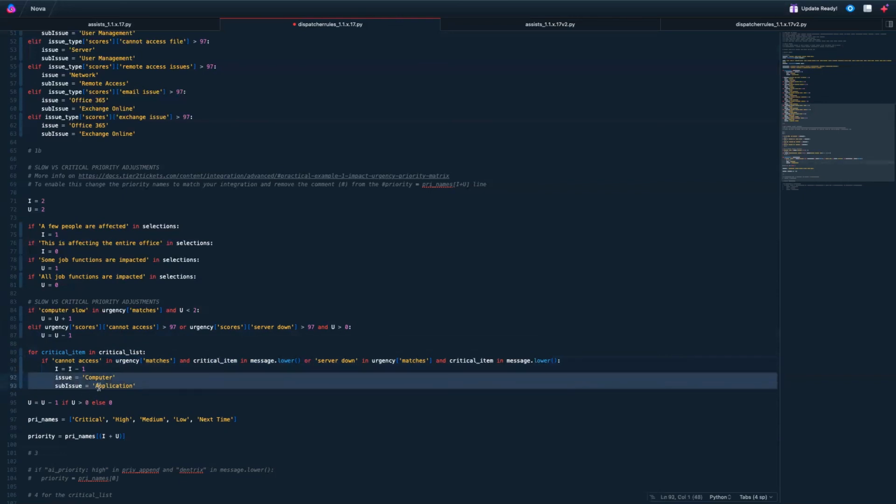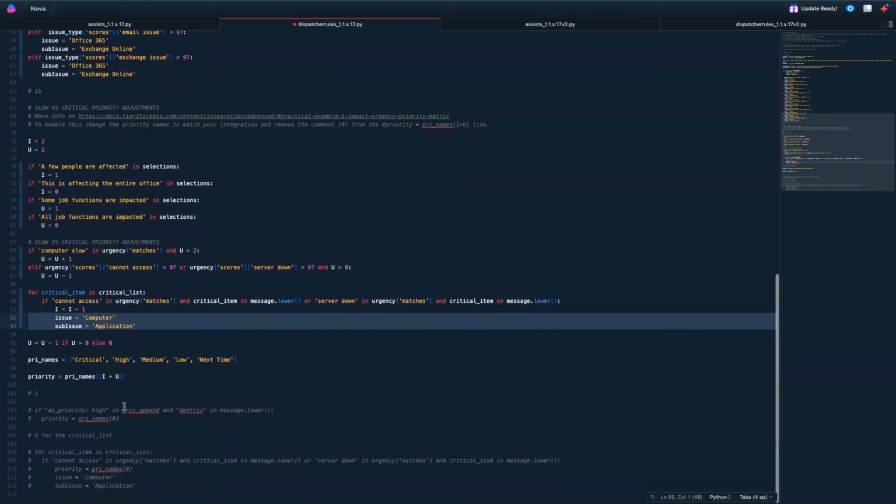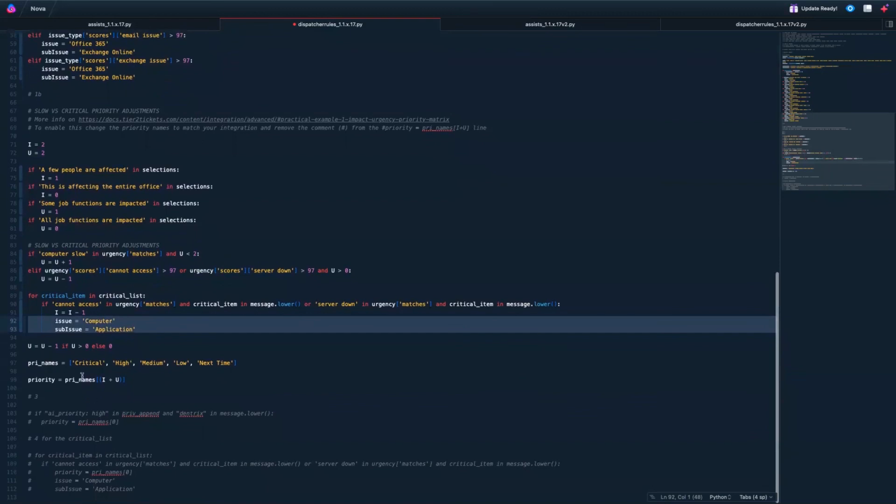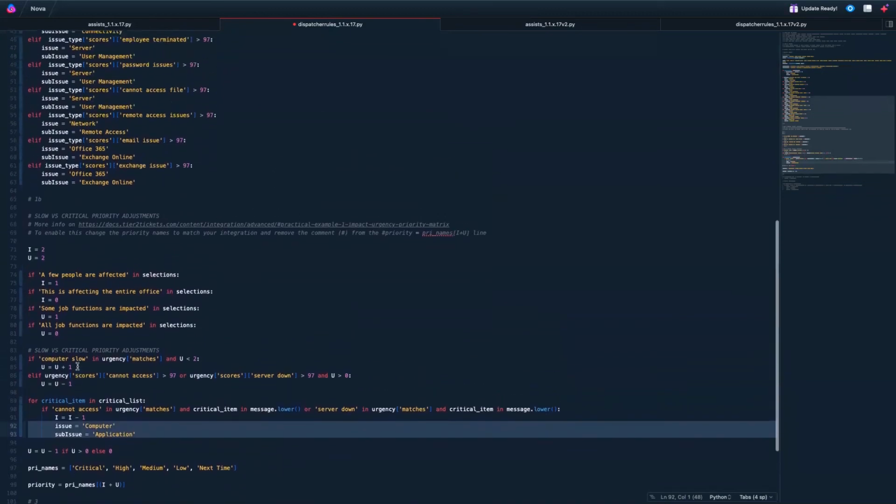That was just something I had to add for the rules up here. So that allows us to, again, just kind of move the needle a little bit depending on how we want that ticket to come in, based solely on the user's message. So that's that example here. A little complicated, not too bad.